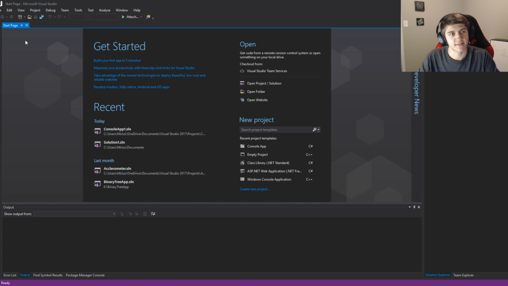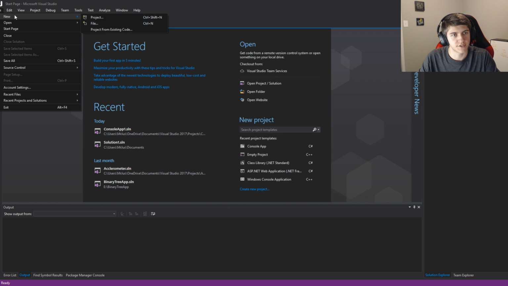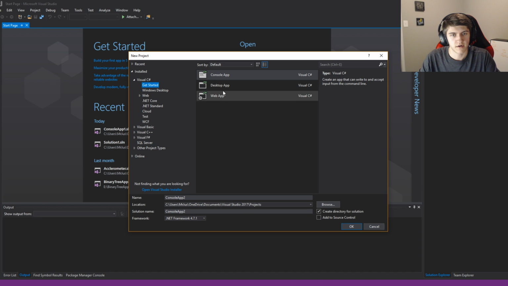Okay, so to get us started, we're going to create a new project. Go over there. And then I'm using a Visual C Sharp console app. And I'm going to name this C Sharp series, something like that. You can name it whatever. And then I'm using the .NET 4.7.1 framework for this.